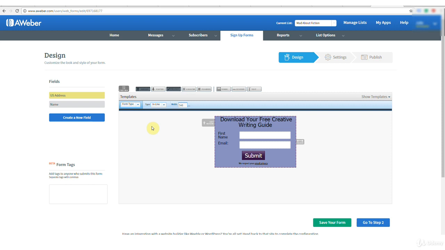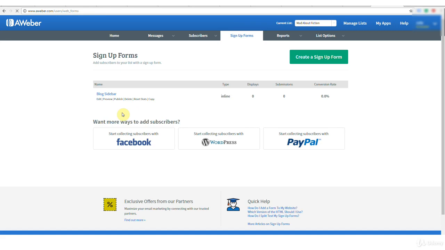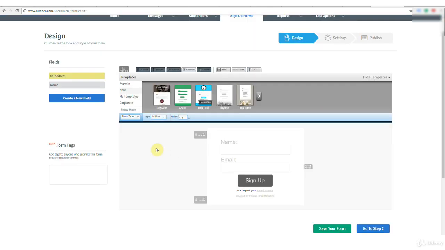Now to create a new form, so let's say we want to create a popover form, just go up to sign up forms. Make sure that you are still on the list that you just created. Click on sign up forms, and right here is the form that we created in the last lecture. There are no stats for this form, it doesn't have any displays or submissions, because this form has not even been published as yet. But we can now go ahead and create a new sign up form, and we're going to go through the same process again.